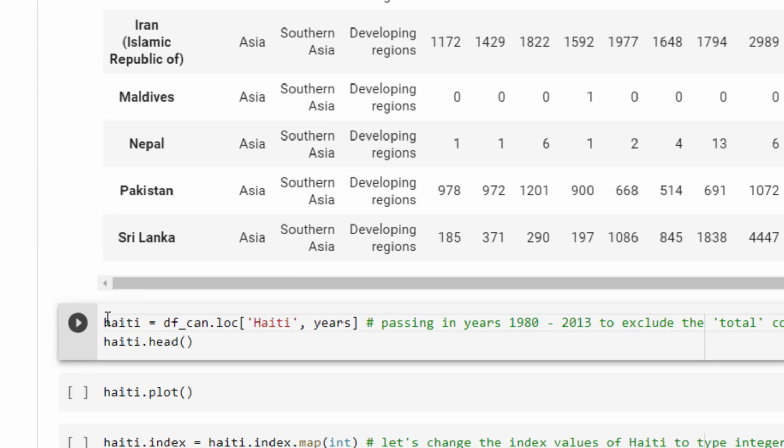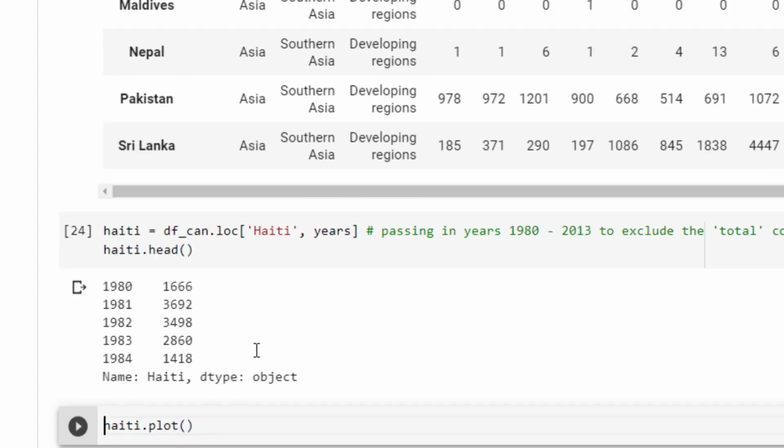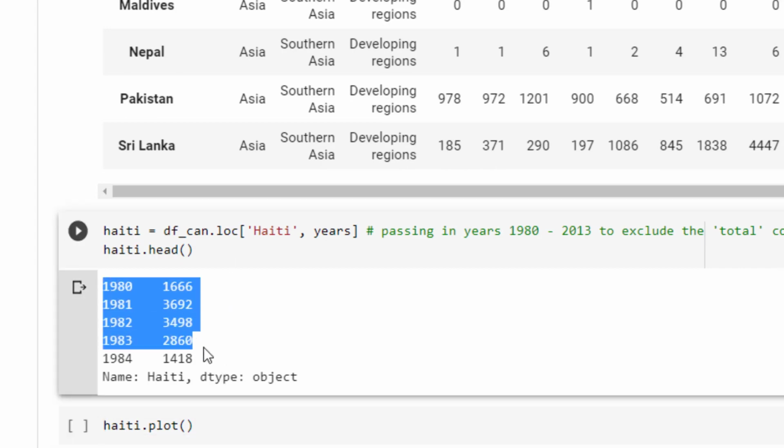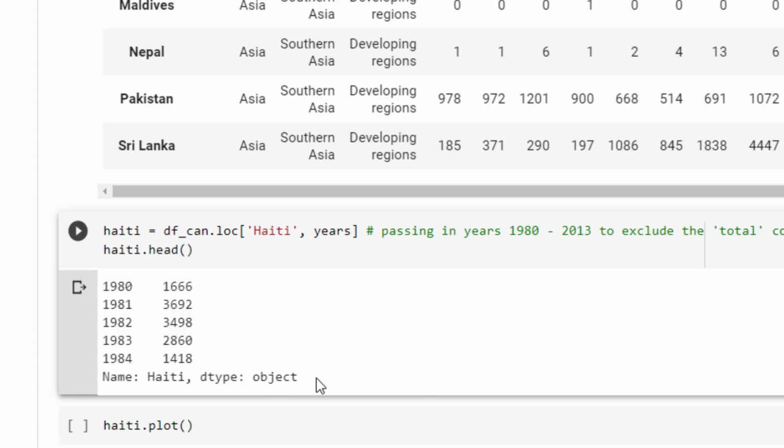Excuse me. Next, we're gonna take a copy of the data frame where the country is Haiti. Okay, so where the country is Haiti, those are the years.